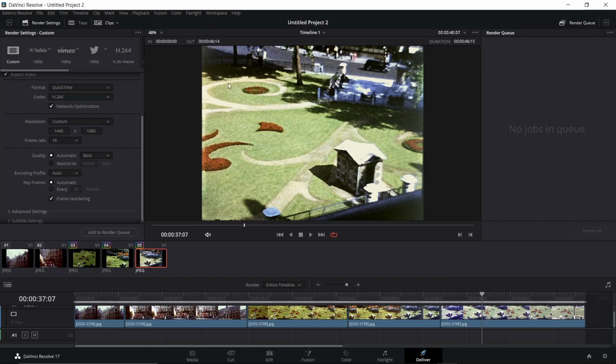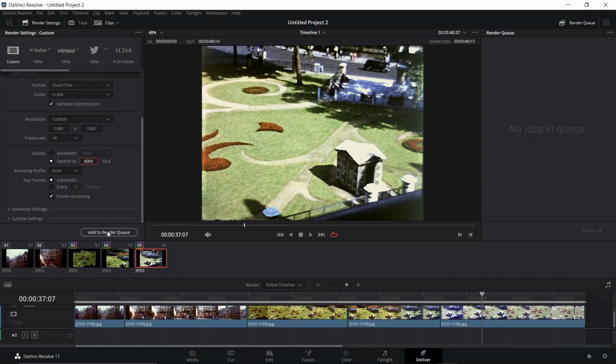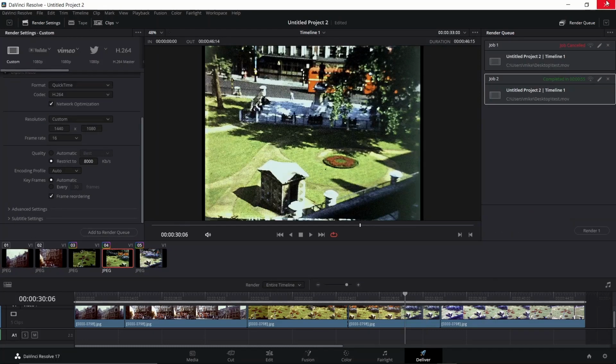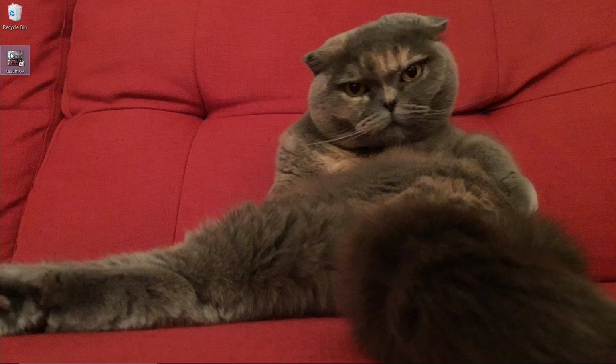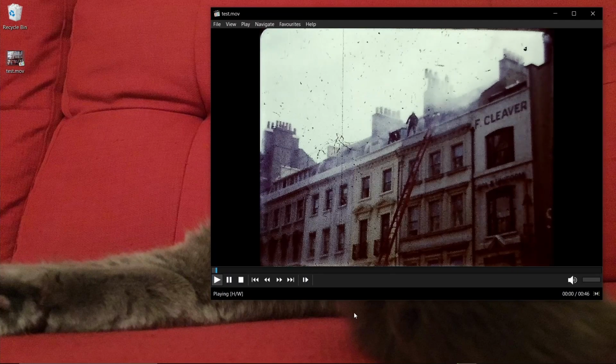In DaVinci Resolve, well, this is 1440 by 1080, but I certainly don't want quality set to best because the bitrate is just going to be ridiculous. I know that if I restrict this to 8000, that's going to look all right. I'm then here going to click on Add to Render Queue and click Render All. I'm going to exit DaVinci Resolve and there's our film.